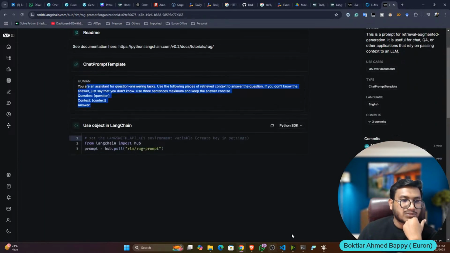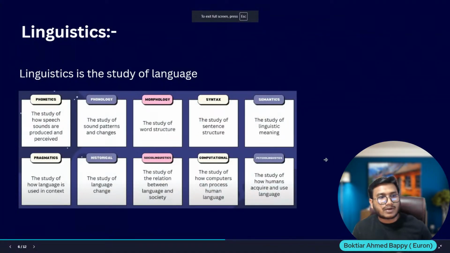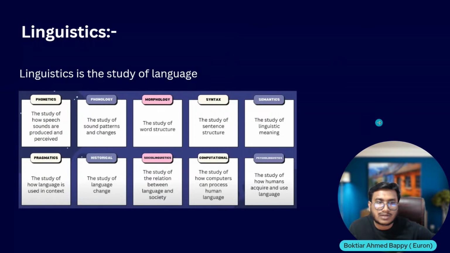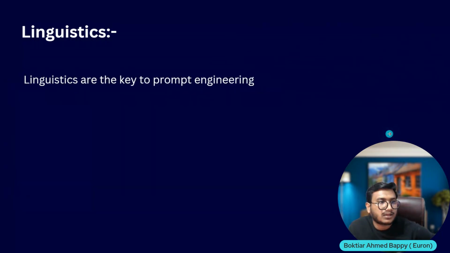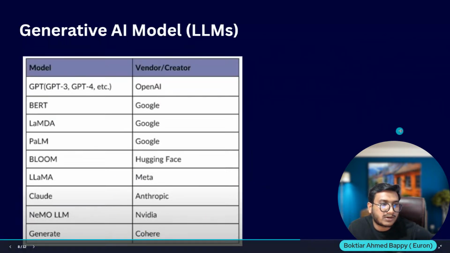Small prompts you can write, but when it comes to bigger prompts, you also need to take care of the grammar, phonemes, morphemes, phonetics. These are the things you also need to take care of. And here I already told you, linguistics is the key to prompt engineering, because if you are a linguistics expert, definitely you can design the best prompt out of it. And these are some generative AI models, I think you already know.